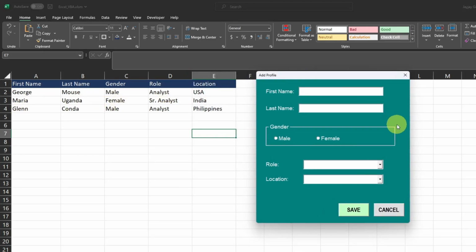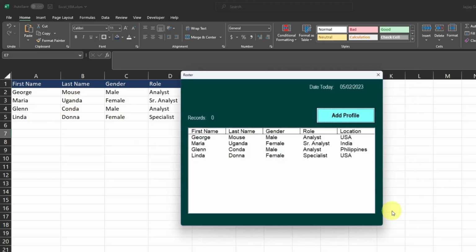Let's also add another female profile, maybe Linda Donna, female gender, role is specialist from USA, and then hit the save button. Now Linda is also added to the roster worksheet. Now if I click cancel, we can also see four records in our list box. So it is almost completed.